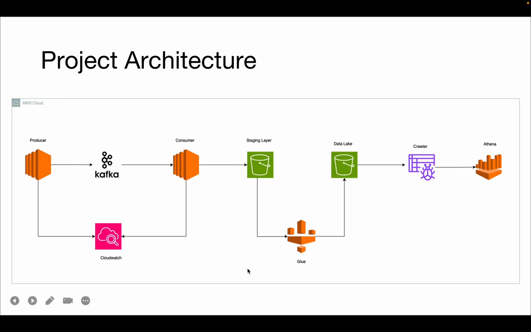Now, once our data is present in the staging layer, we'll run a Glue ETL periodically and merge the data to a data lake. That is also an S3 bucket. Since we have a data lake, we need some querying tool by which we can query the data present in the data lake. For that, we have AWS Glue Crawler. Glue will create tables and databases out of the data present in the data lake. Once our database and table are ready, we can make use of AWS Athena to query the data present in the data lake.